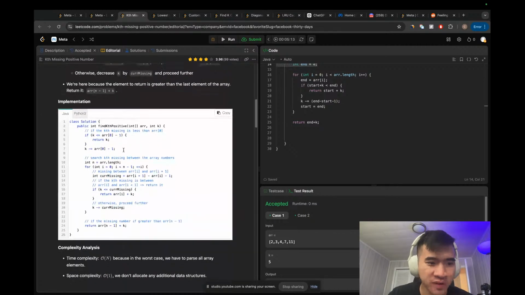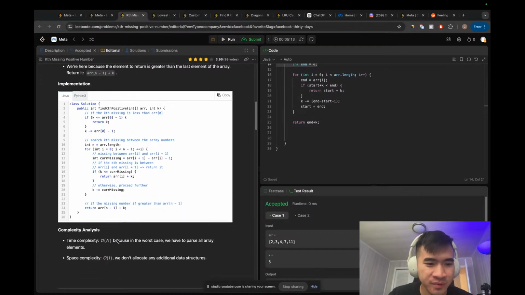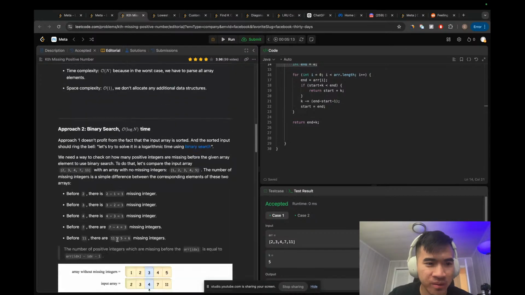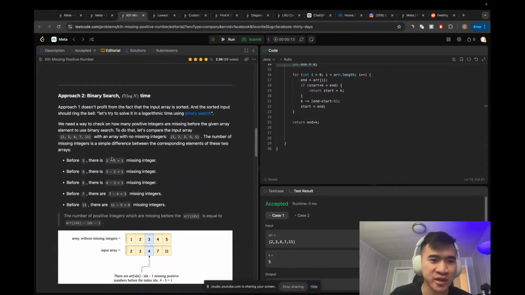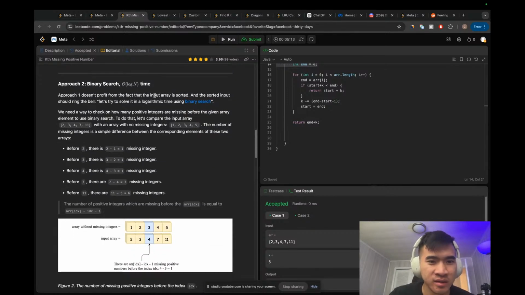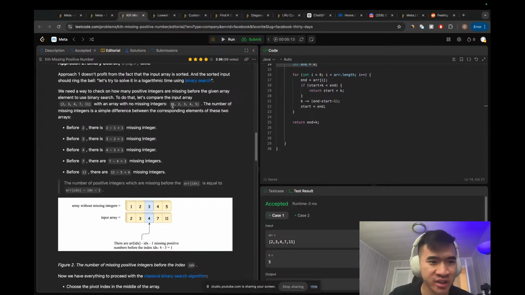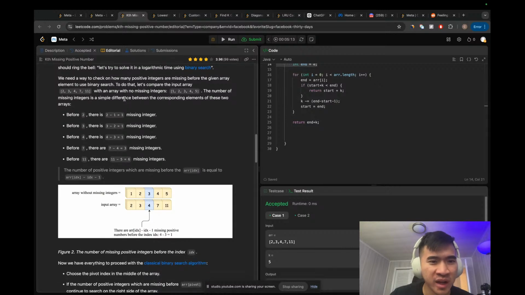Brute force is O of n time. Yep. Binary search, of course. Let's try to solve it in log time using binary search. So we need a way to check how many positive integers are missing before the given array element to use binary search. Let's compare the input array with an array with no missing integers.